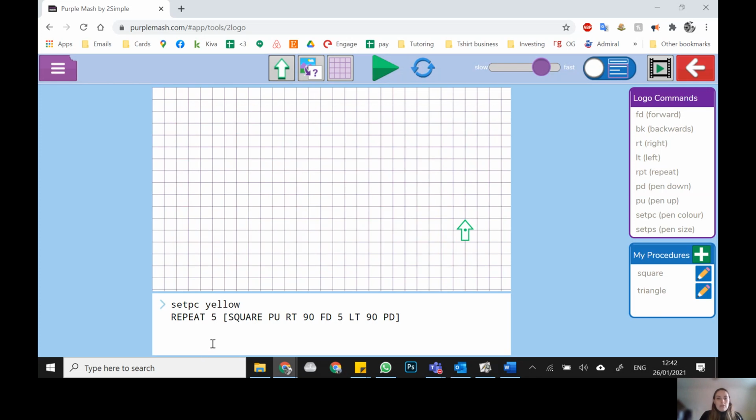What's going on? Why won't you reset? Oh, it did reset. What am I doing? I'm going to change square to be triangle. And I'm going to see if that code still works. It does. Perfect. So I could reset that. I could change it to red. Press play.